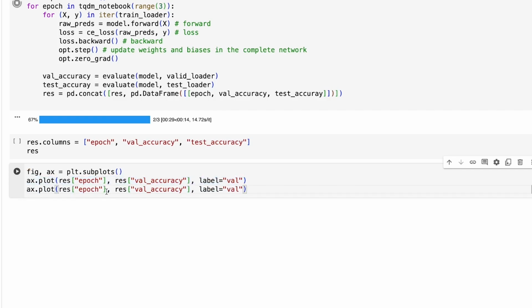Similarly, I can also present what my test accuracy is, but the label should be test here. ax.legend is going to display the legend for me, and obviously plt.show is going to display the plot.